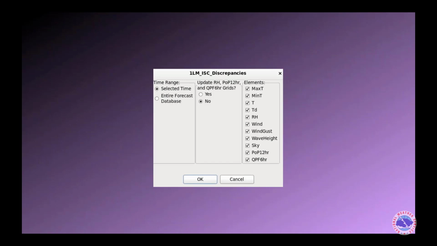And in general, I'd run this after doing a grid check, because some of these elements like the RH, POP 12-hour, and QPF 6-hour are derived grids that are run off the grid check. Otherwise, you could just put that selection in the middle of the range. But for the most part, the default should be fine.